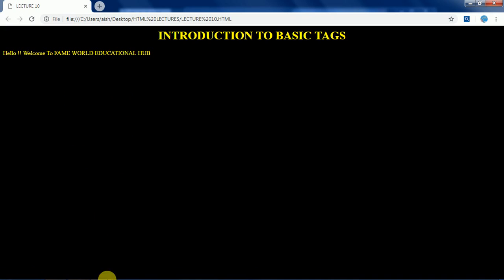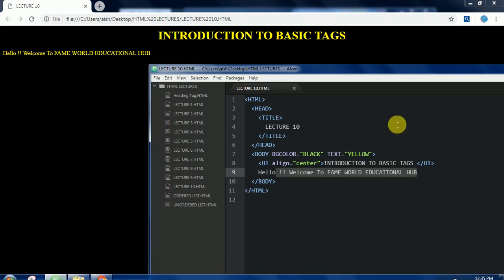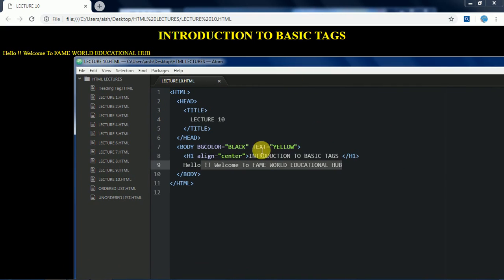And if you want to change the color, as I have said, to define the color of the entire body, we can use the text attribute of the body. We use it so that we can define the color of the whole body. Meaning, whatever color is set here, that particular color would be applied to the whole content of the body.